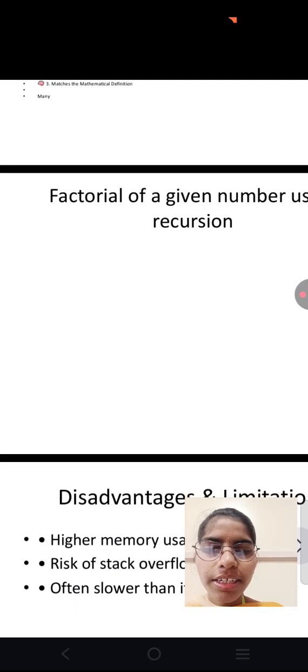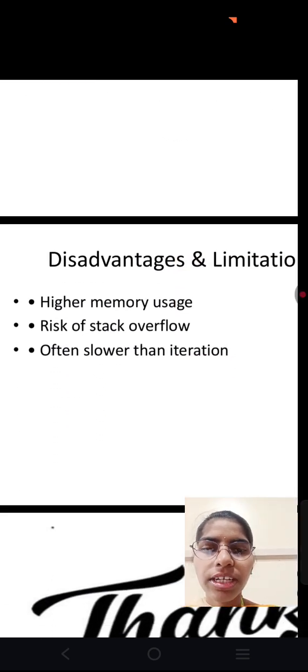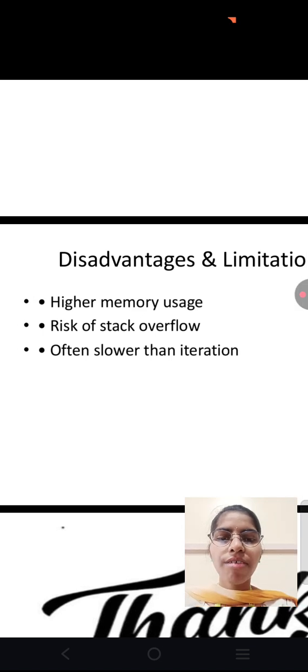Next, let us see the disadvantages of recursive function. Recursive function has higher memory use and it has a high risk of stack overflow. It is also often slower than iteration.